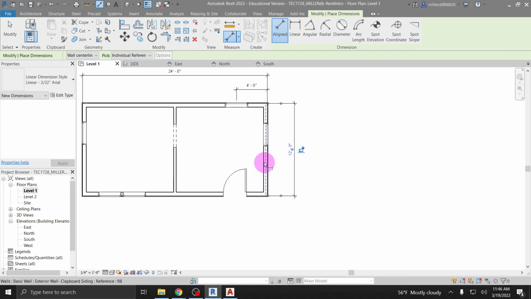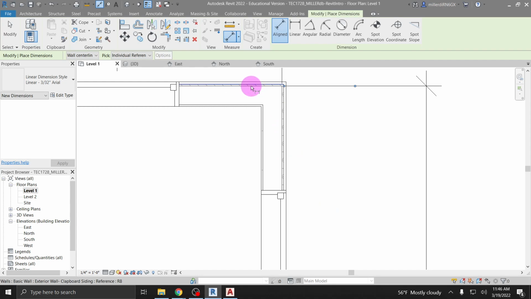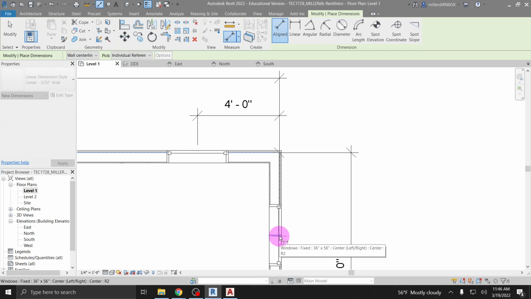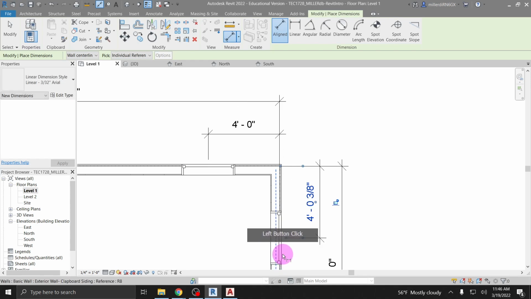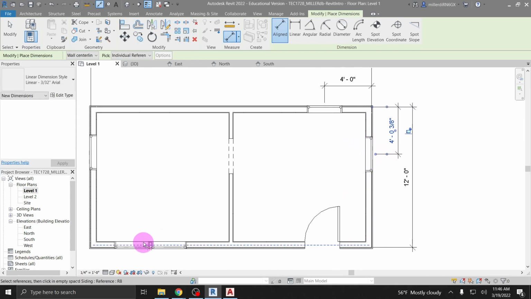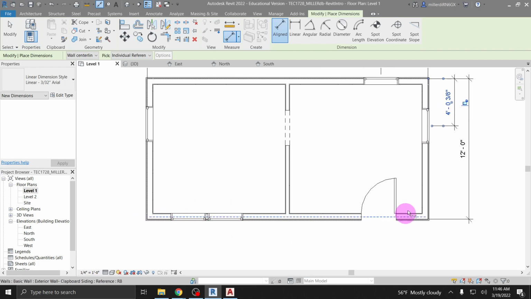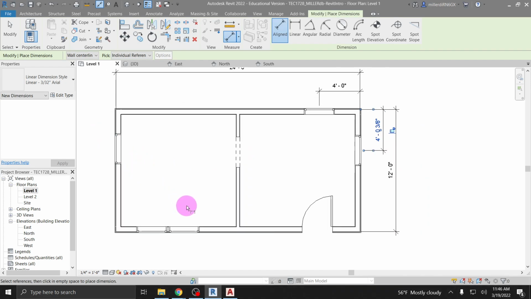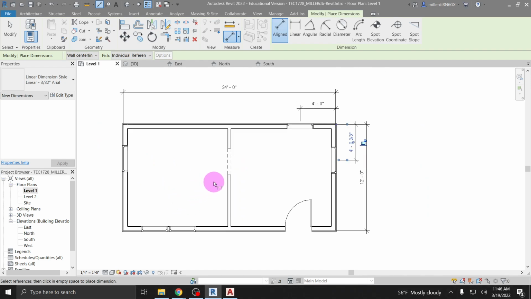Even if it's not the right dimension, I can still just keep going and place the rest of my dimensions. But since mine is correct, I am going to lock it. Face of stud to the center of this window. I'll click it. And then I'll do this one later on. And I actually am not going to place any dimensions from the face of the stud to this door, or this one, because I'm going to show you a tool that we can use to just automatically apply that later after the fact.